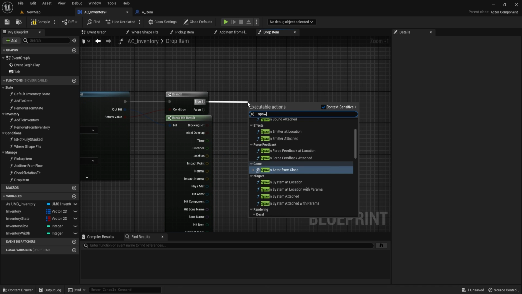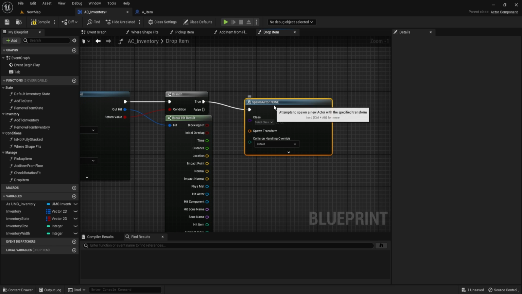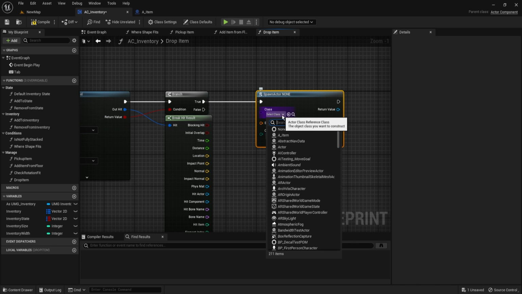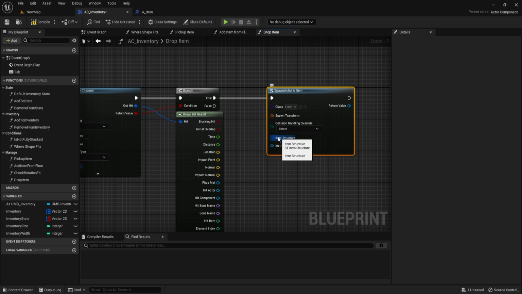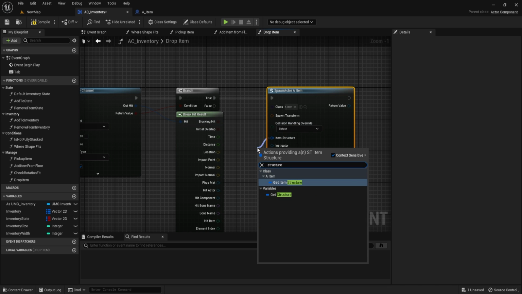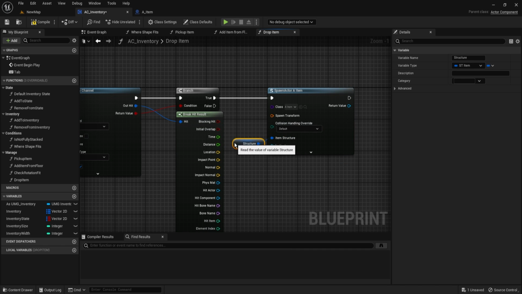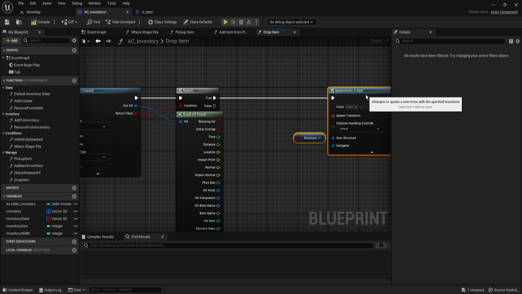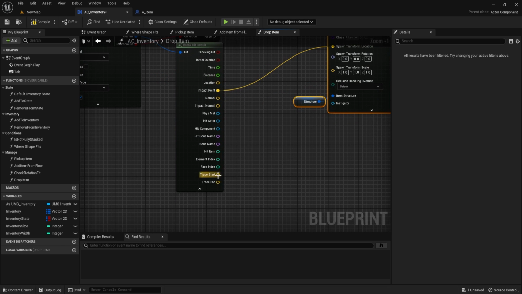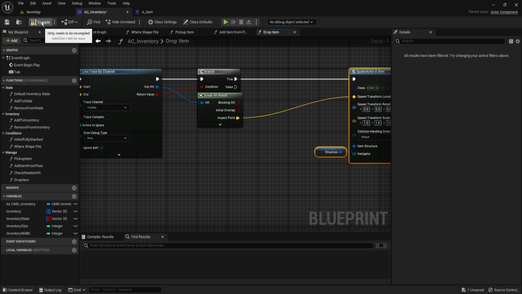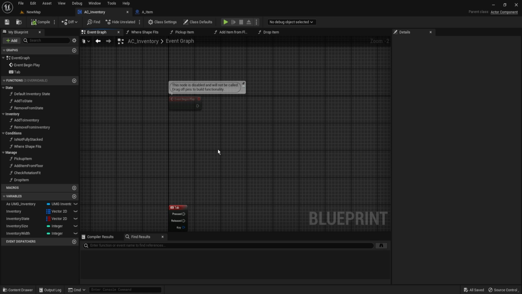And actually, sorry, first we need to say spawn actor from class, and it will be of type A_item, sorry. And we have an item structure here, which is our structure that we made. And we'll just have to split the transform to actually get the actor location to the impact point. And then compile and save. And to finish, we need to do the event graph.